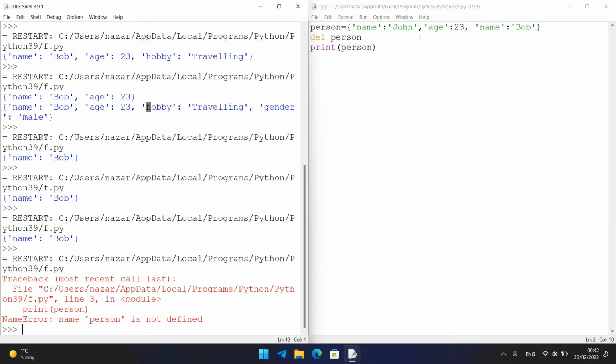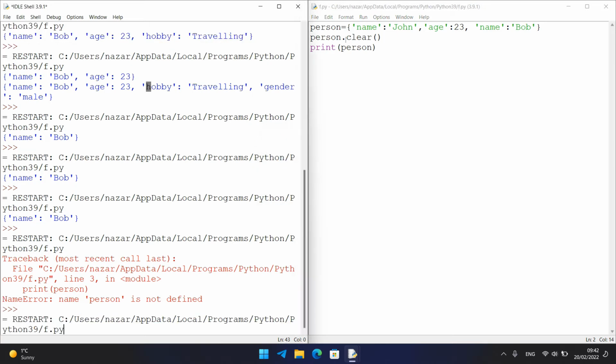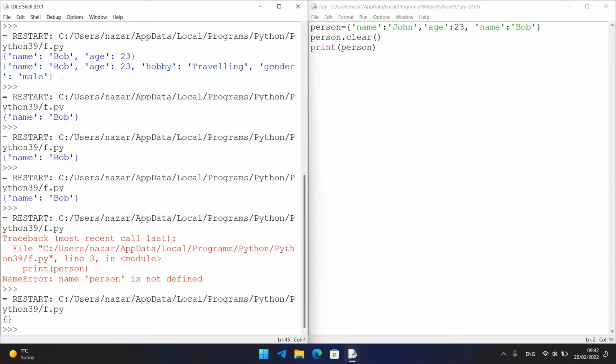We also have the clear method for dictionaries, so it looks like this. If I run it, it would delete all the items, but it wouldn't delete the dictionary itself, so the dictionary would just be empty.